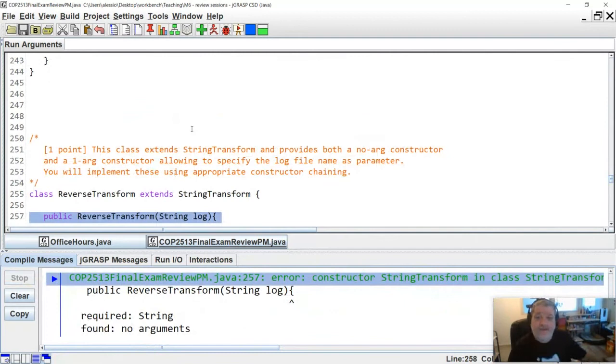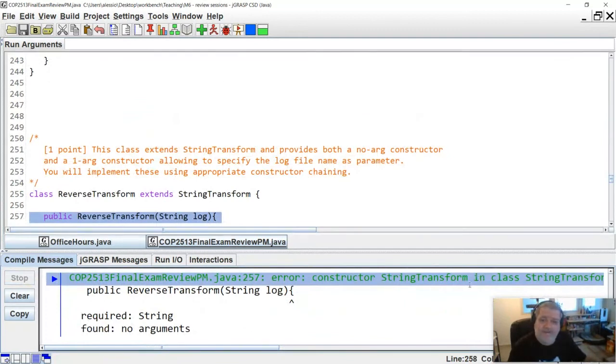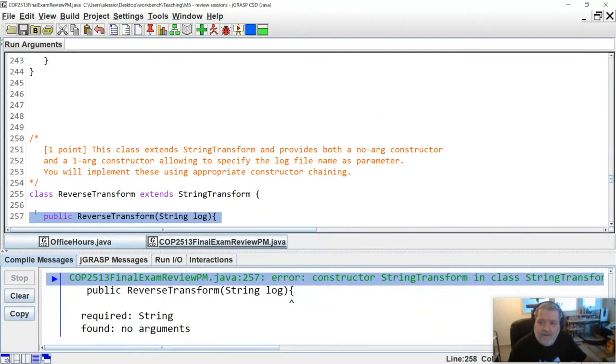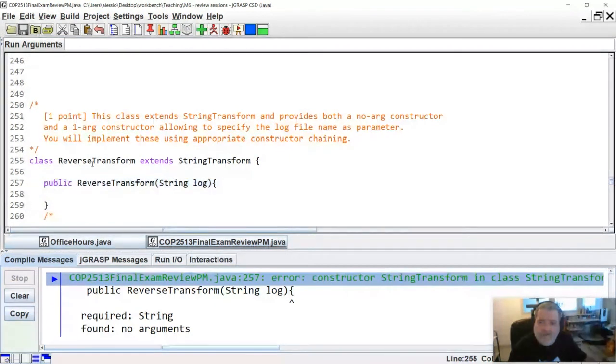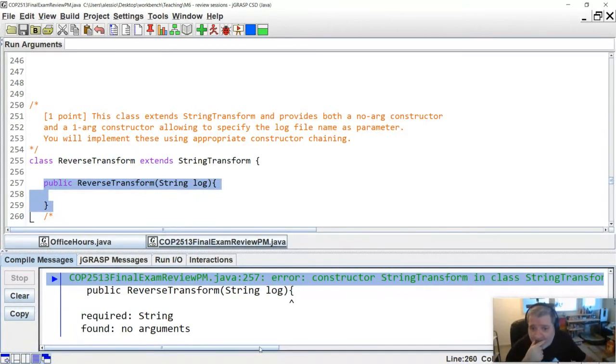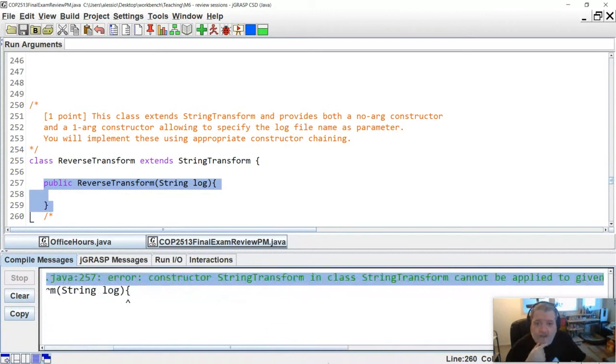All right. So there's still something wrong, but this time it's hopefully a different problem. Okay. So let's see what's happening here. An error on line 257. This is at the beginning of the reverse transform class. This is where I wrote my constructor. So like 5 minutes ago, the compiler was okay with my constructor there. Okay. Now it's complaining. So what is it saying? Constructor string transform in class string transform cannot be applied to given types.